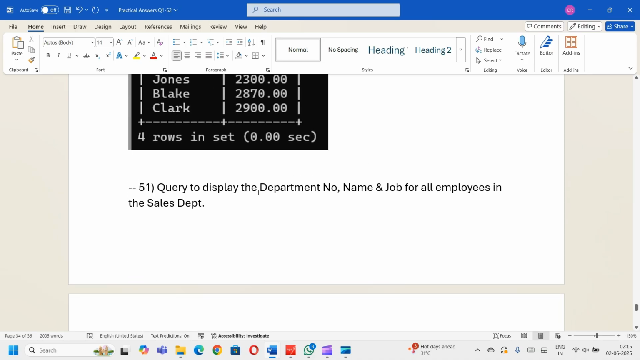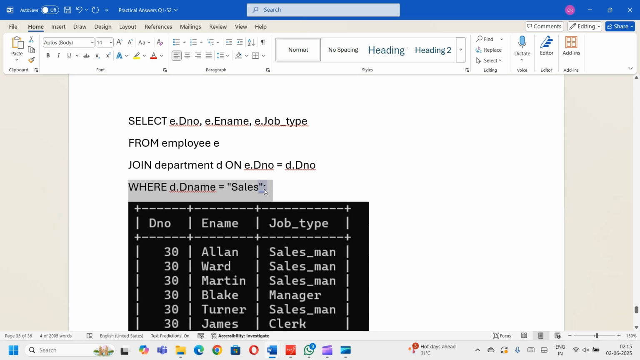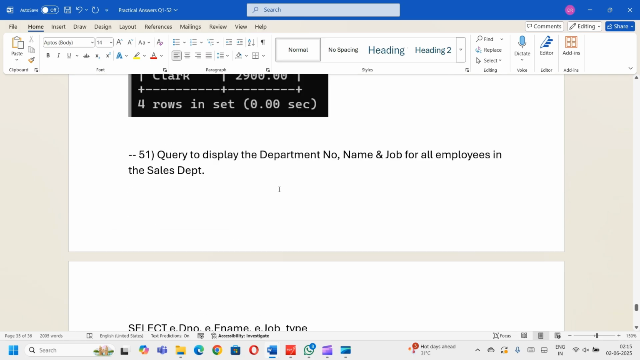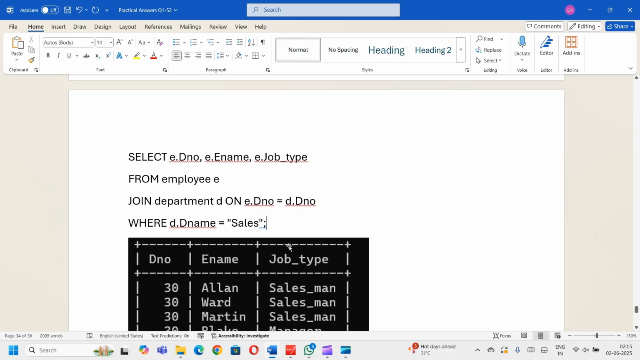Question 51. Query to display the department number, name, and job for all employees in the sales department. Do you have to join? Of course you have to. Select e.dno, e.ename, e.job type from employee join, on the same condition as always, where department name is sales. That's right, actually. That's how the department was named.